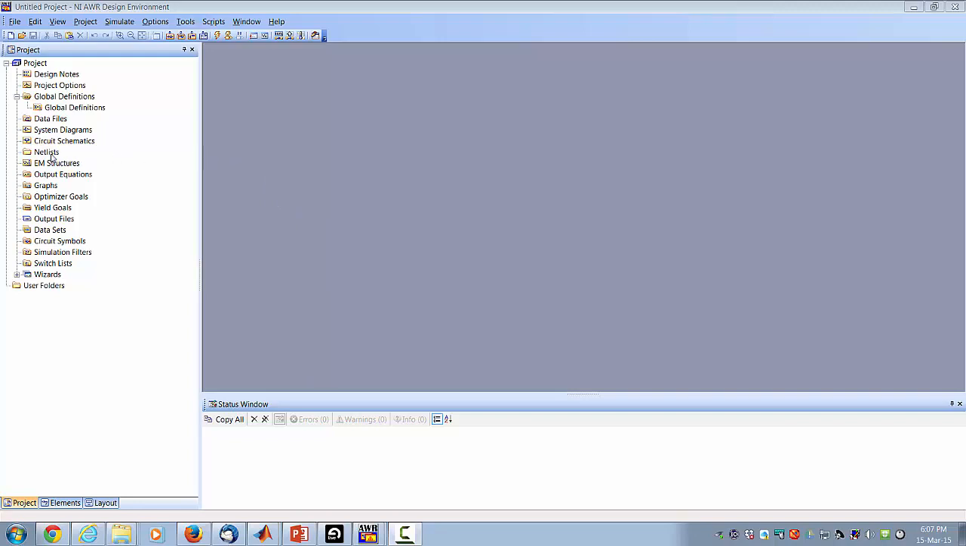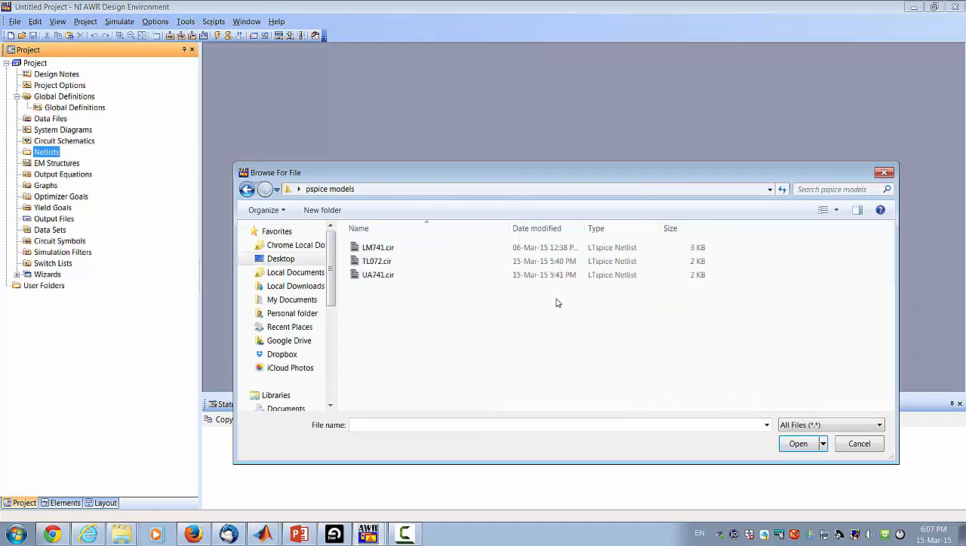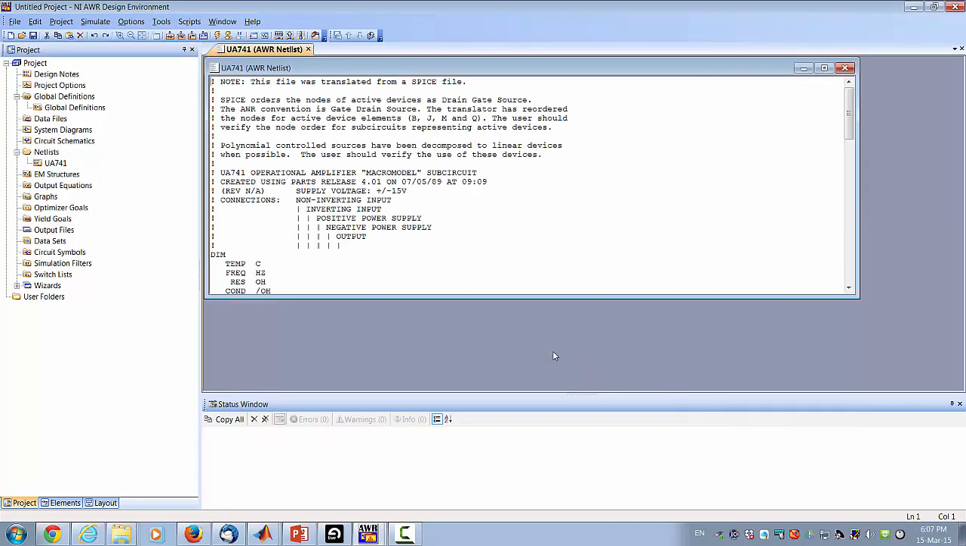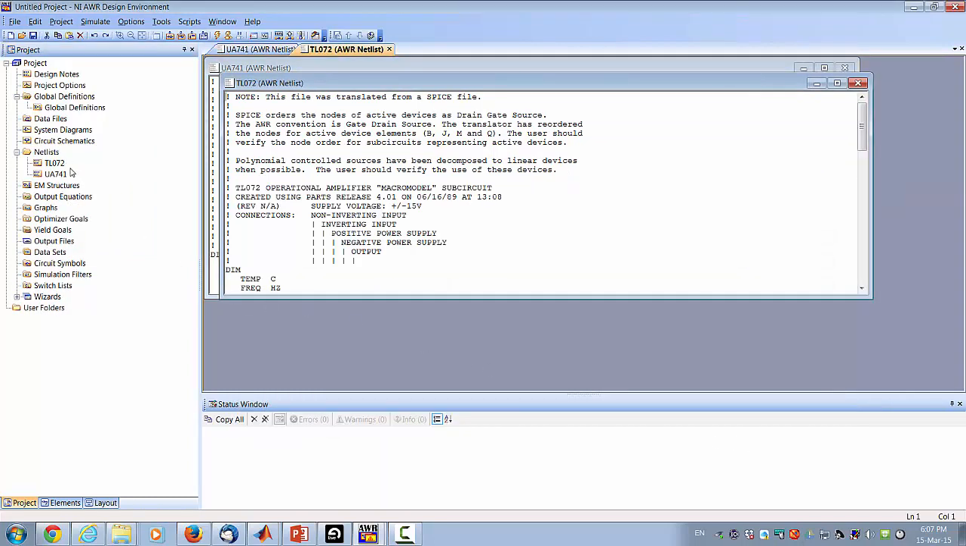So we'll have to go onto Netlists, right-click, select Import Netlist, go onto the folder which contains your PSpice models, and we'll start with the 741. We'll click on the UA741, click on Open, and now this is imported in Microwave Office, and then we'll import another one by right-clicking on Netlist again, selecting Import Netlist, and then selecting the TL072, which is a higher performance op-amp. Now we've got them both in Microwave Office and we're able to use them.